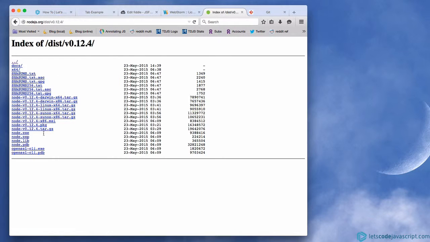you'll see a bunch of different release files. If you're on Windows, the one you want is this Node 0.12.4-x86.msi. If you're on Mac, you're going to want this PKG.